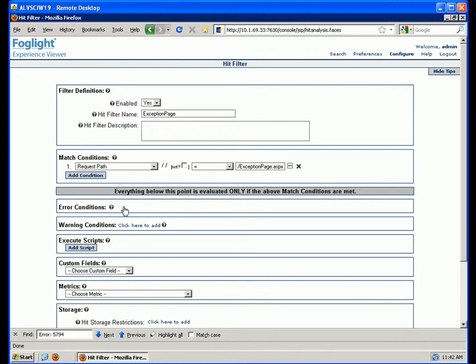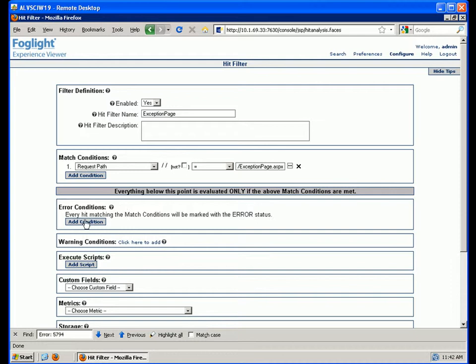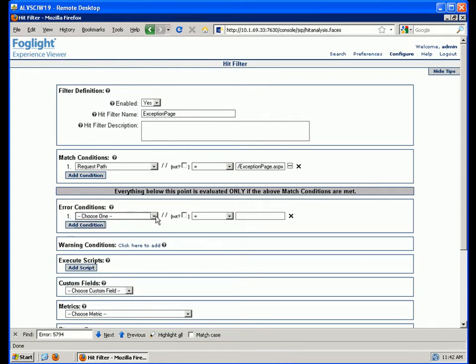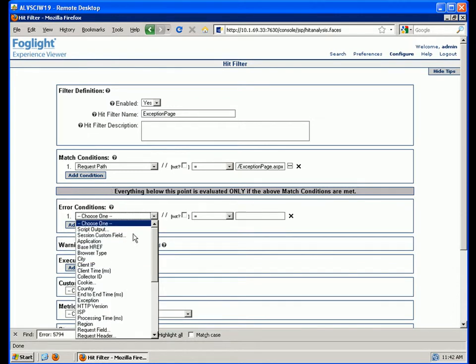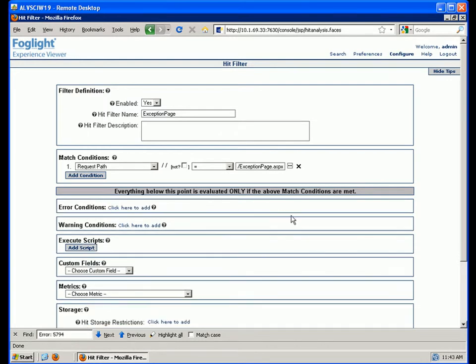If I needed to, I can change error conditions here. So I can add a condition, and I could say, if I see this request path and the city equals New York, or if the end-to-end time is over 5 seconds, I can set all these exceptions so that I could mark this hit as an error. For this use case, I'm not going to use the error or the warning conditions, but I just wanted to point those out. You can also execute a script.